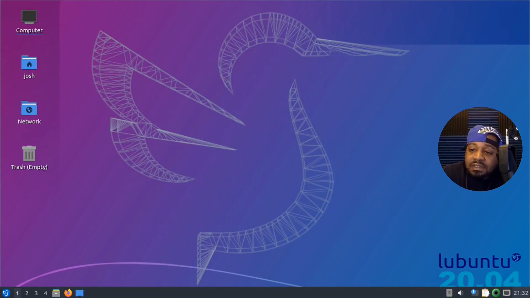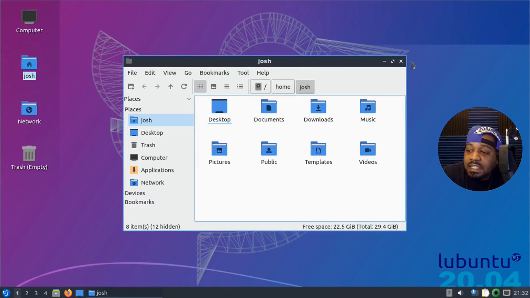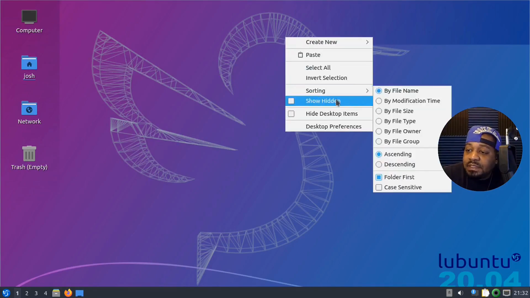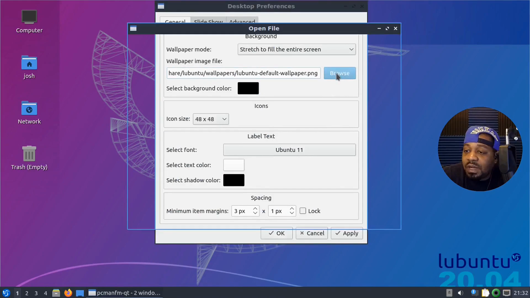And now let's go down. As you can see, it has icons on the desktop, so you can open up My Computer, which is basically the file system, and then the home directory, shortcuts to the network, and then the trash bin. So that's all on the desktop. And actually, let's see what we can do as far as the wallpaper.